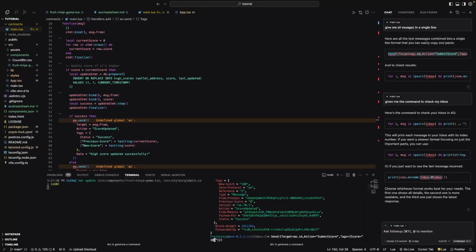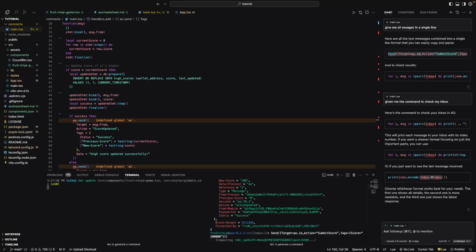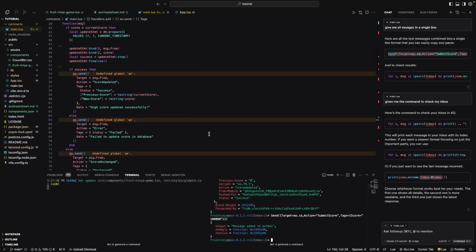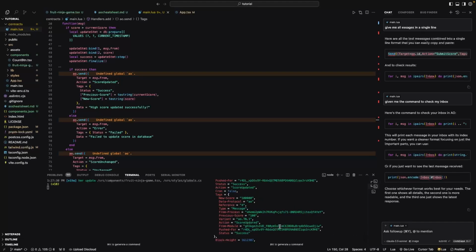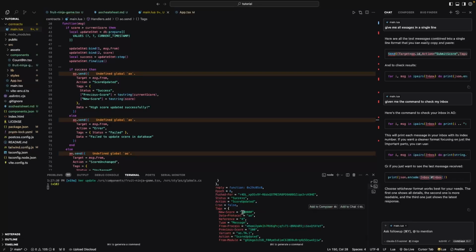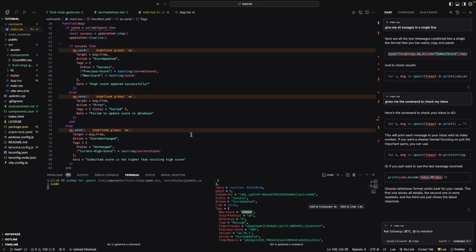I'll actually change the score. I'll make it 1000. And I'll try the getter function, and I'll see if it has successfully updated the score for the particular wallet. So let me quickly check it. Yeah. So as you can see here, it has successfully updated. So both the getter and the setter function, the setter handler, both work as expected.